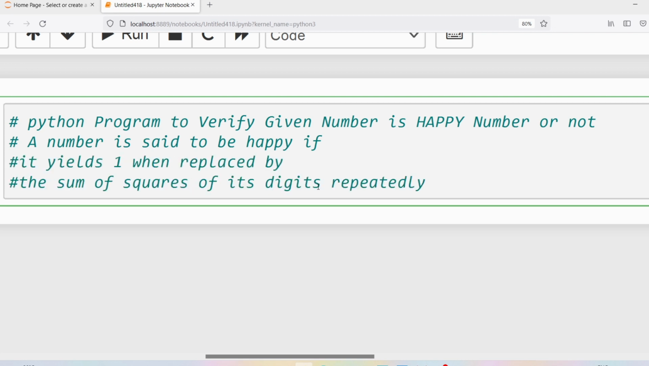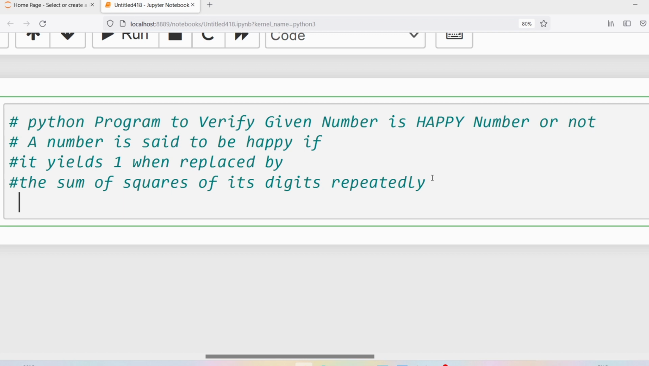Now let me discuss with an example. Let me take the input n as 13. You need to find the individual digits. What are the individual digits in the number 13? 1 and 3. Now compute the squares of the individual digits: 1 into 1 plus 3 into 3, because you need to find the squares of the individual digits and then compute the sum.